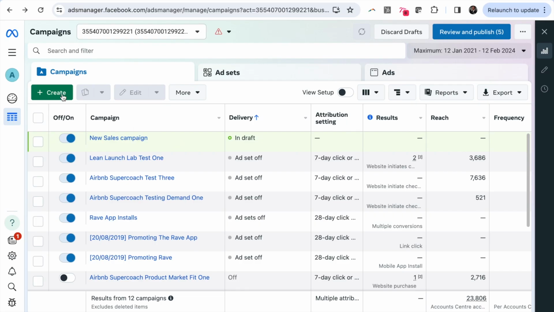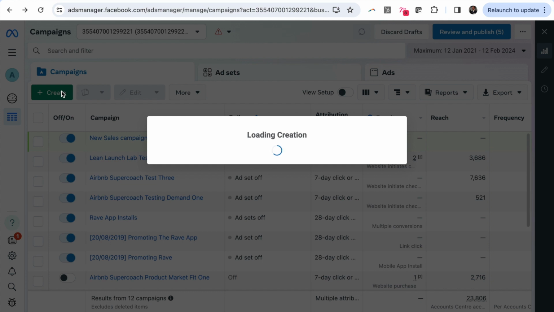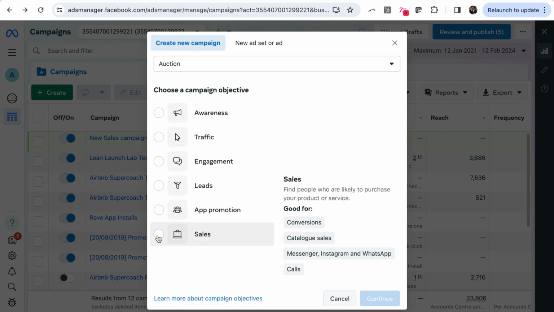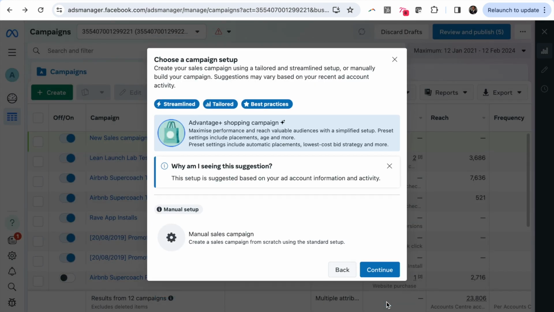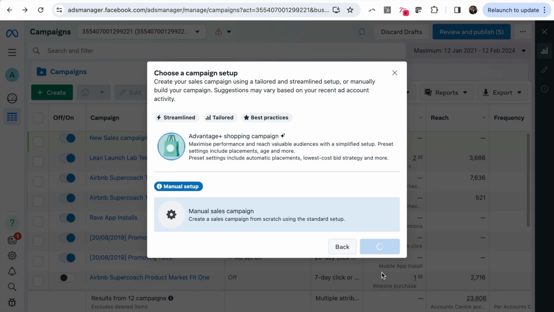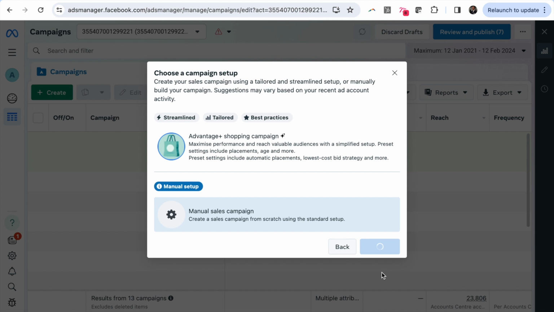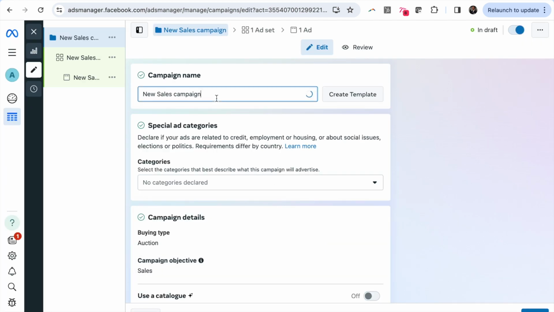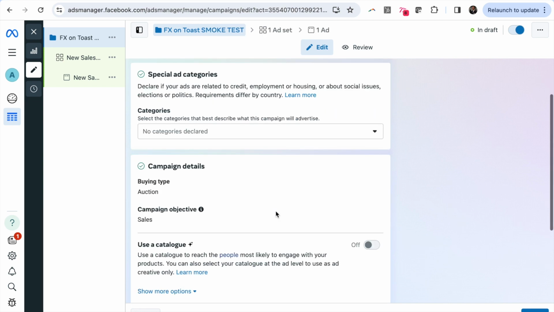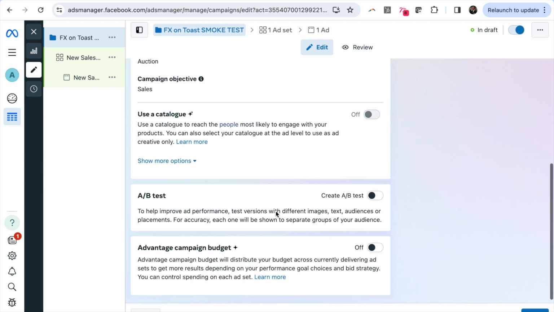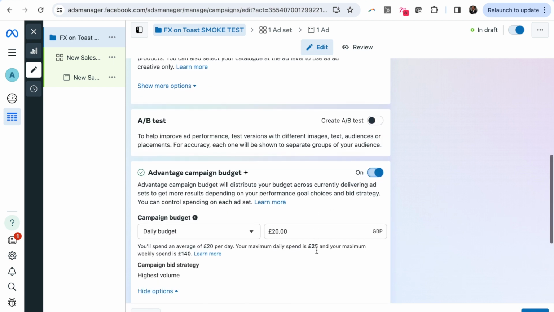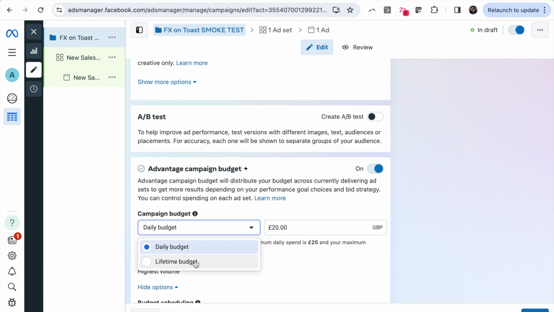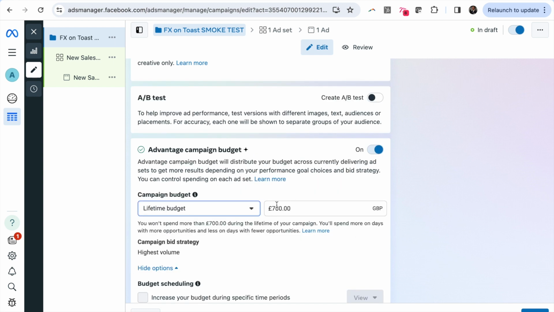So if we go into Ads Manager here and click Create New Campaign, we're going to start a sales campaign. And we're going to do a manual sales campaign. We can call the campaign anything we want. This is more for ourselves, so I'm going to call it FX Smoke Test. And an Advantage campaign budget. And we're going to change it to a lifetime budget. And we're going to spend £100.